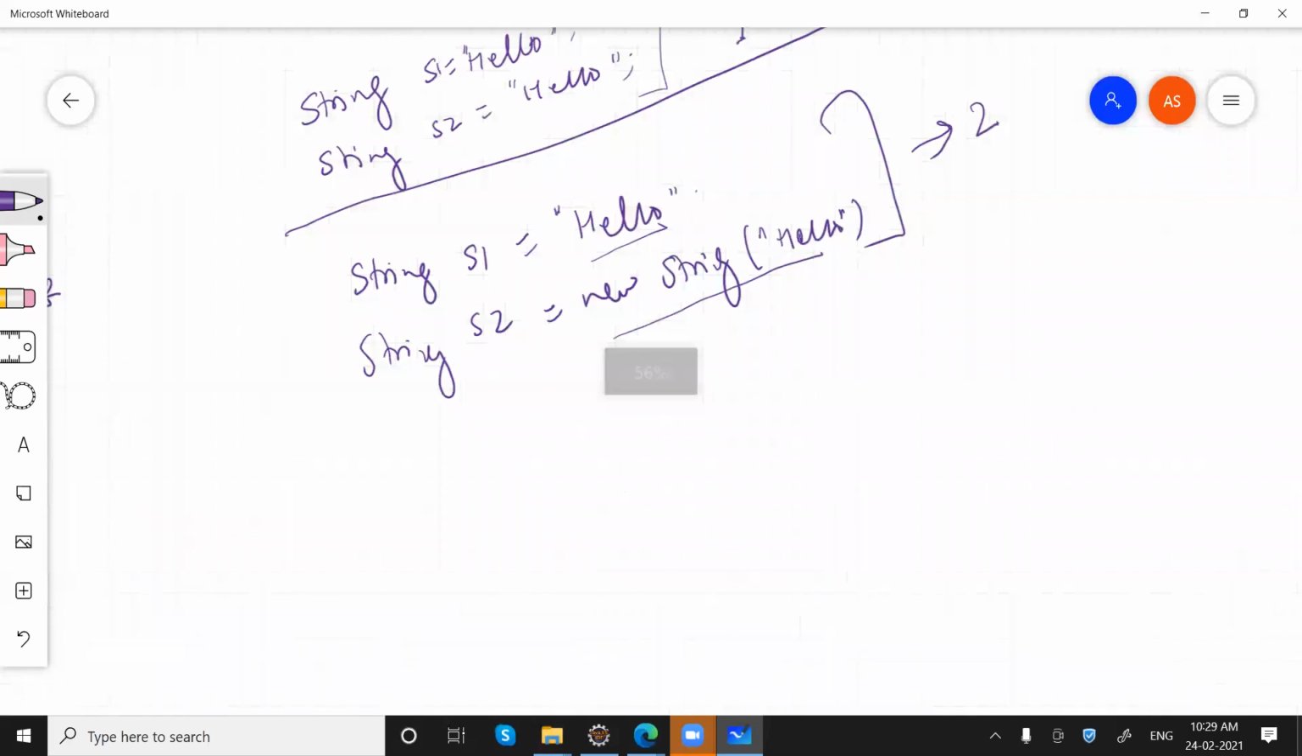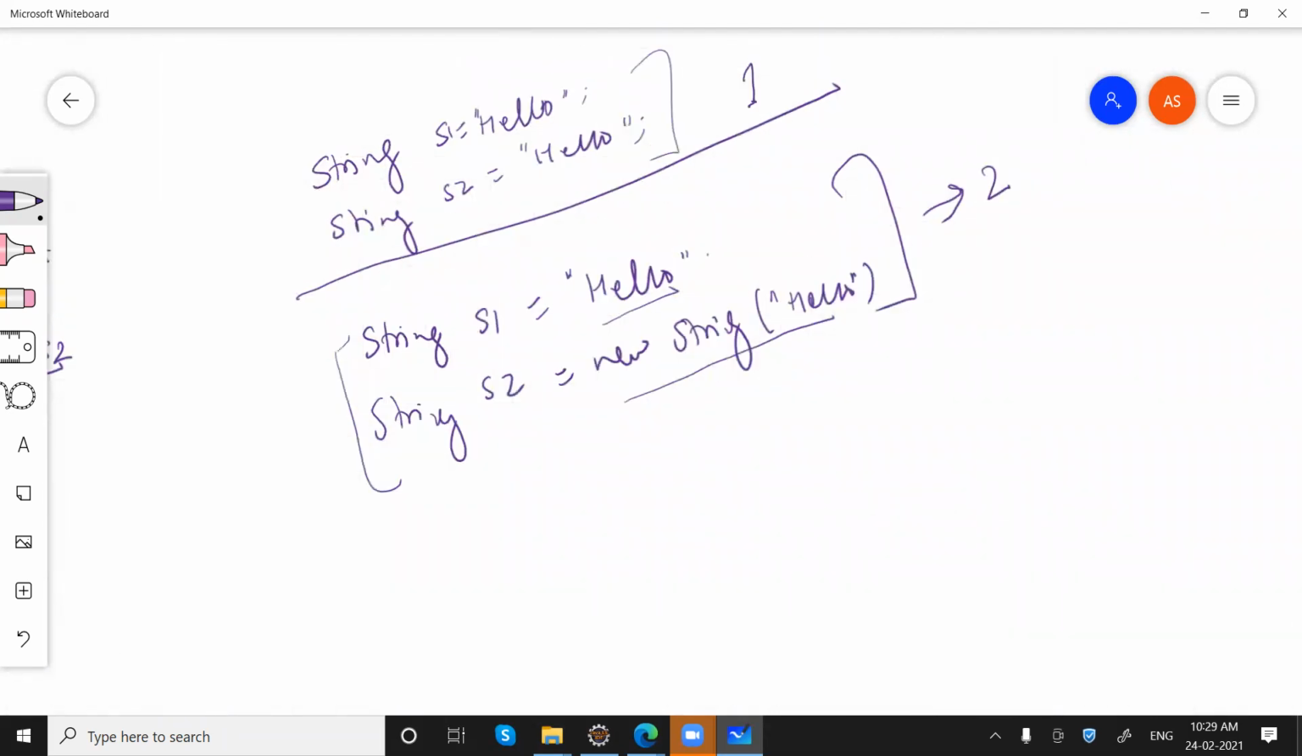Now question might be asked, let's say we have this. Sorry? No, that's my kid. Sorry. Okay. So let's say we have this s1 equals to hello, s2 equals to new string hello.